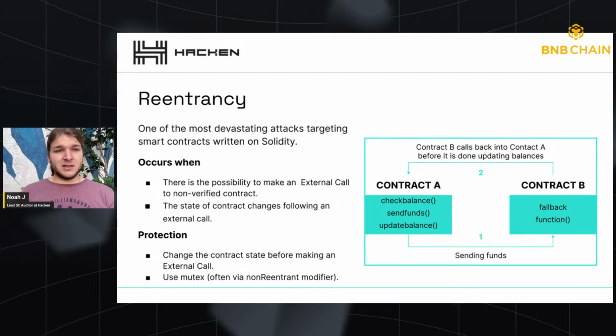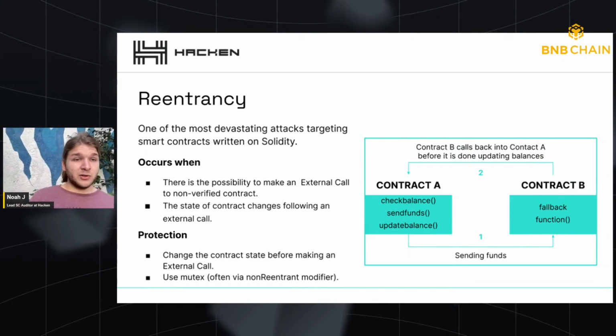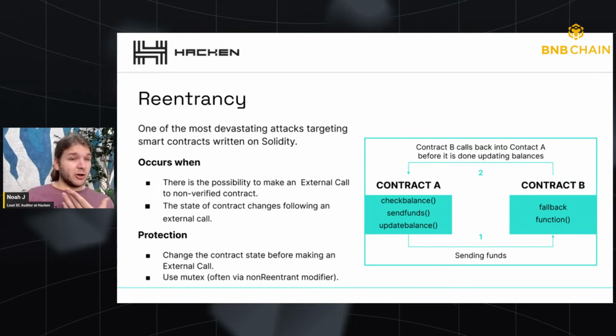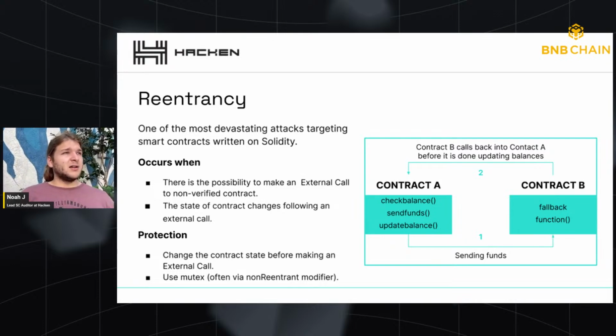So using mutexes, the most common one would be the non-reentrant modifier from ReentrancyGuard by OpenZeppelin. But the thing with these is that these are only on the single contract, and if you have a complex contract system, it's not going to prevent cross-contract reentrancy, which is what's been getting more and more projects lately. We've caught a few examples of that, and it's sort of tricky, and there's no good libraries for that.